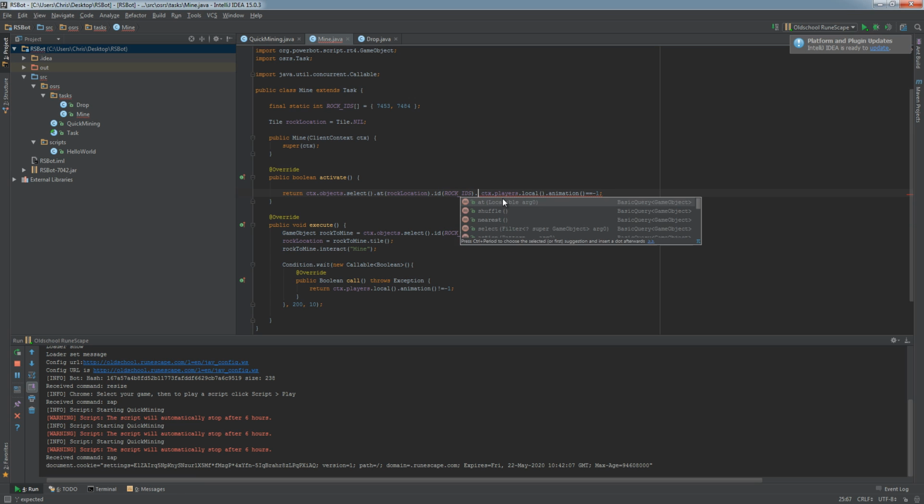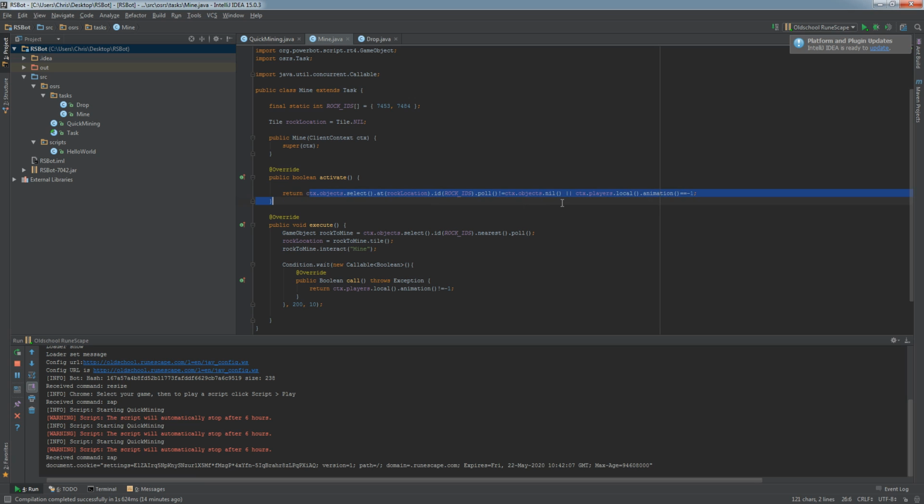And then we're going to do poll. So get one of those. There's only going to be one of those anyway. And we're going to check that it isn't ctx.objects.nil. And then we're also going to put an OR here. So we're going to say if the rock is no longer there, or if our animation is -1, then we're going to mine. And this will work perfectly for us.